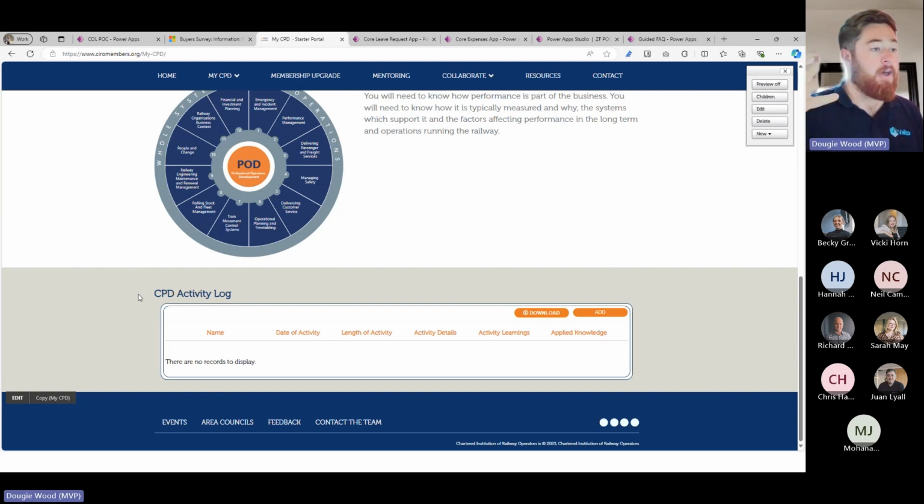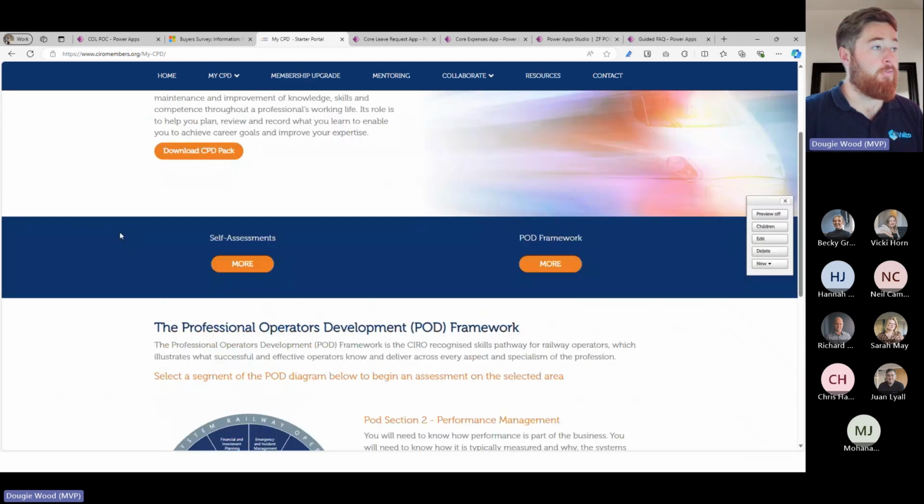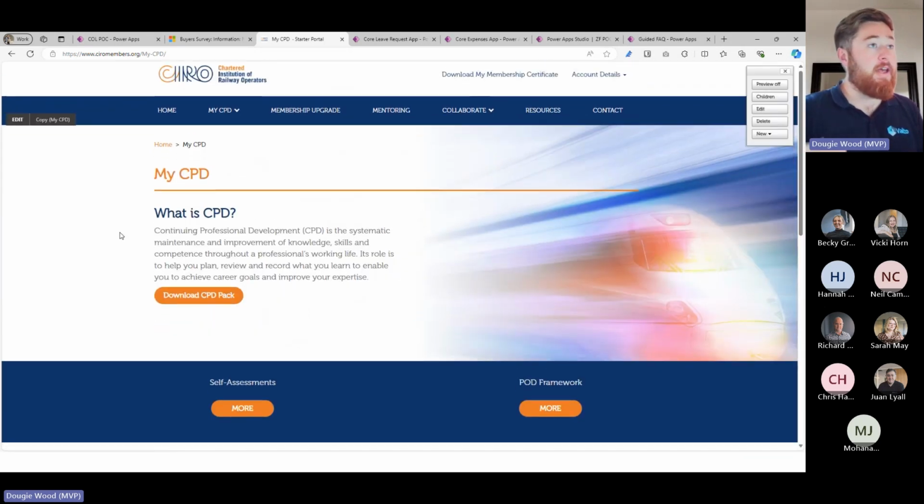These are all the kind of exams I've passed and things like that. And that's all generated from this. So you can see this is an external facing website. It's for members essentially. So they're offering services and materials and things like that directly from this as a website. But it is all built with Power Apps. It's built with Power Pages.